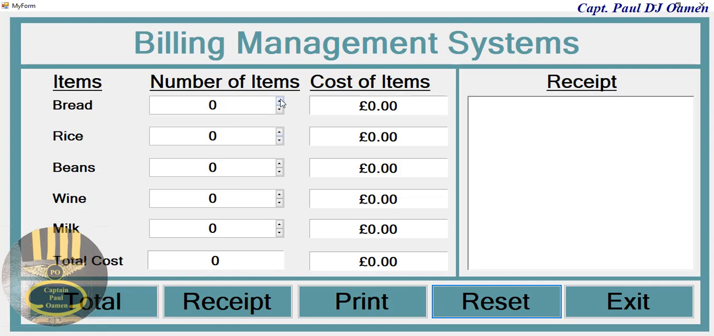And all we just need to do is to select the number of items that the customer would like. He's now buying rice. Here he likes wine. He's an alcoholic. There. Let's click on total. You see what happened here? Now we have the total number of items and the cost for all the items.